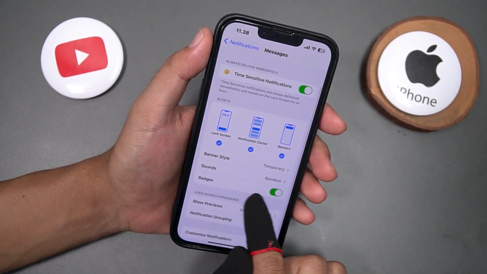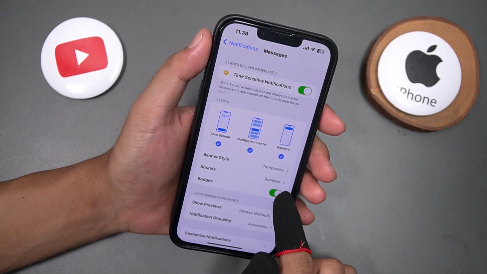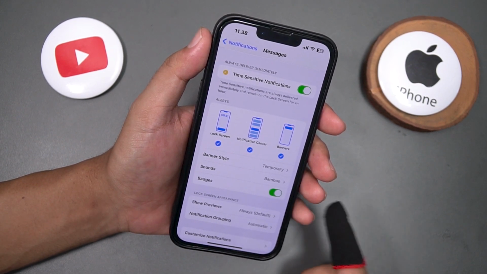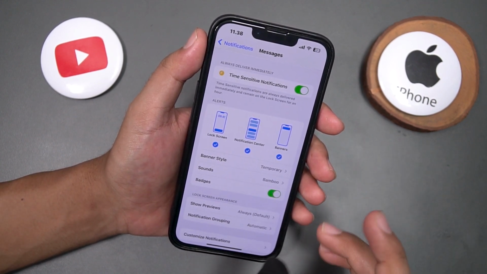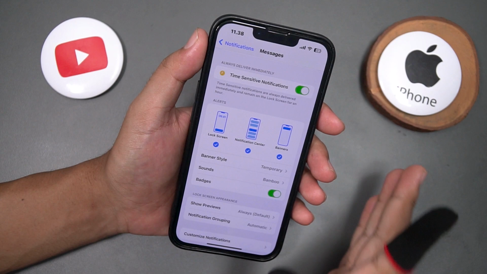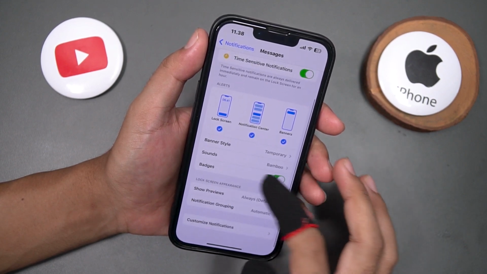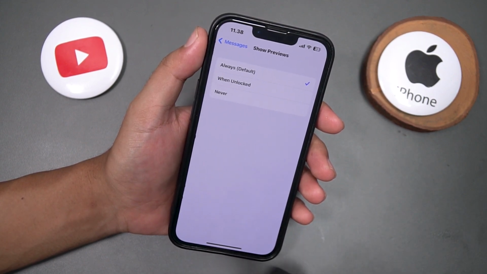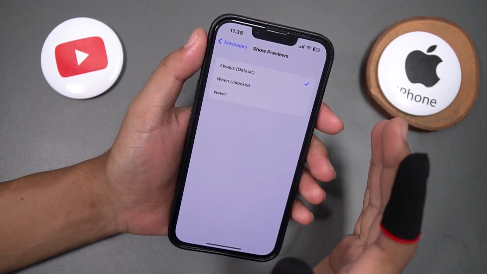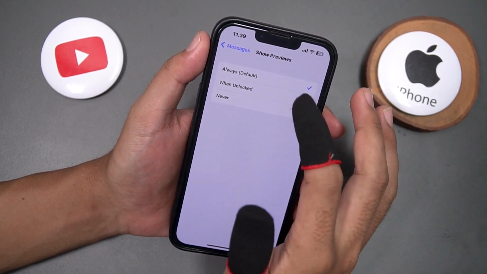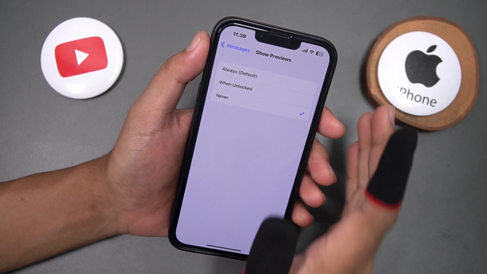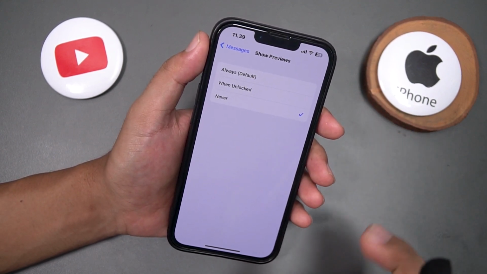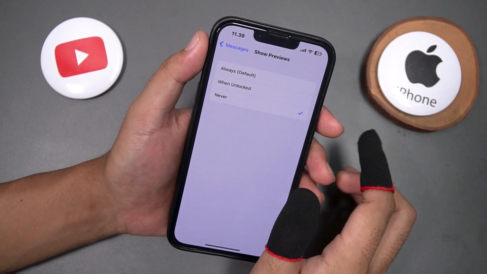You can toggle the badge app icon switch on or off to show or hide the red badge with the number of unread messages on the Messages app icon. You can also show previews. Choose when message previews should be displayed, like always, when unlocked, or never. This affects how much of the message content is visible in notifications.